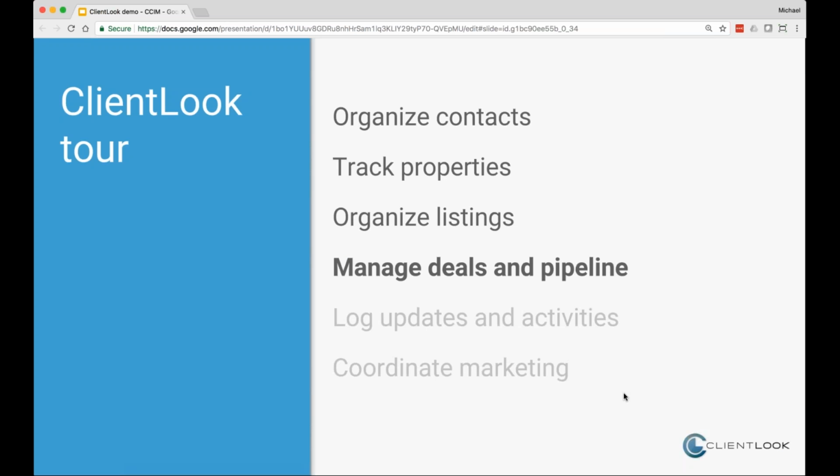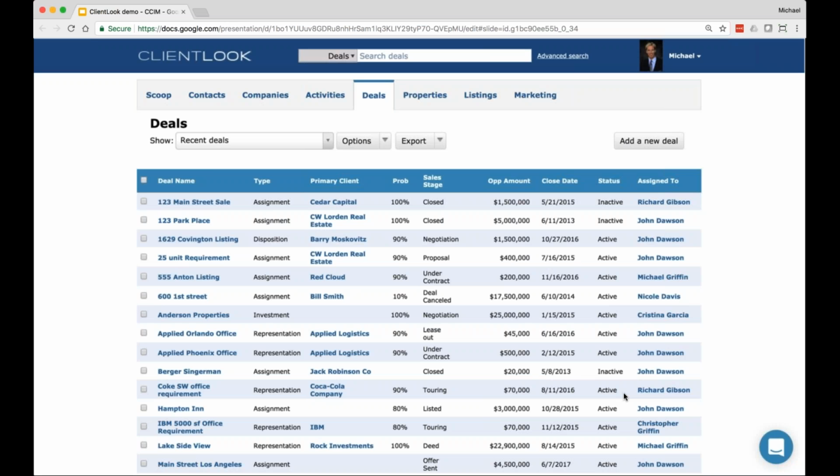All right, so now we talked about contacts, properties, listings. Now you've got deals. You've got deals that you need to manage. You've got a pipeline you want to track. You've got clients you need to communicate with. How does ClientLook handle that? So I go to the deals module. I click the little deals link up at the top, and up comes my list of deals.